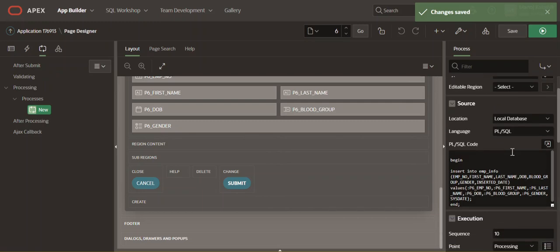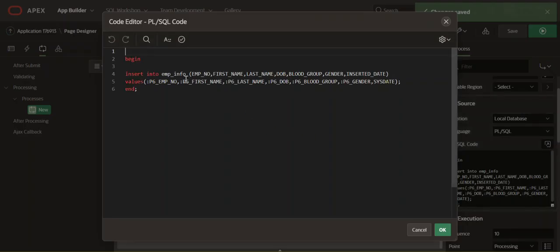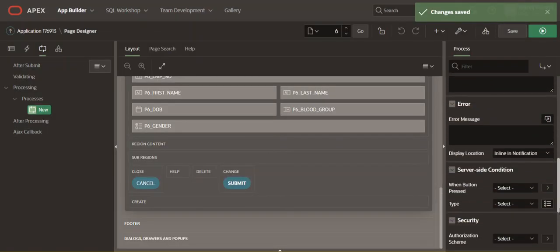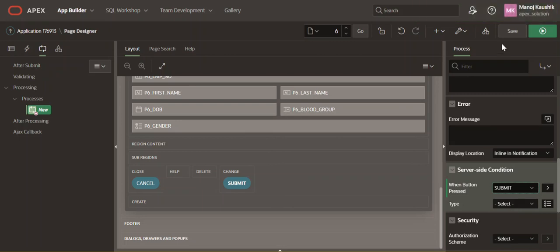So now here we just add only the insert statement to add the value. This table, employee emp underscore info. So we just created this table to store the employee information. Go down and select the value when button pressed. So which button you need to perform this action, just select the submit button and save it. Let's try to save the data.